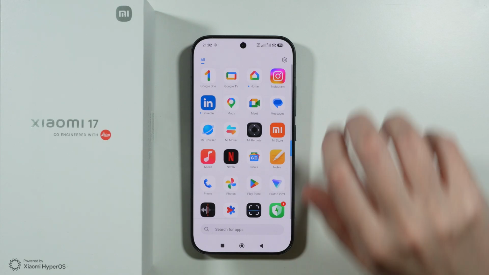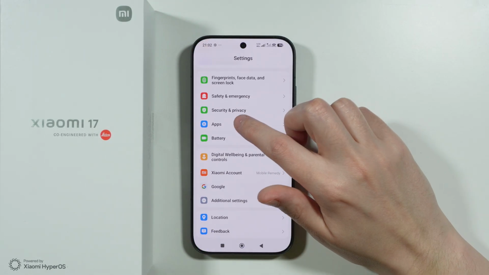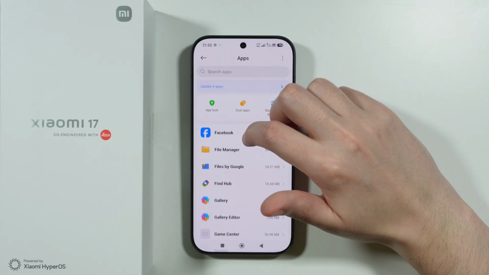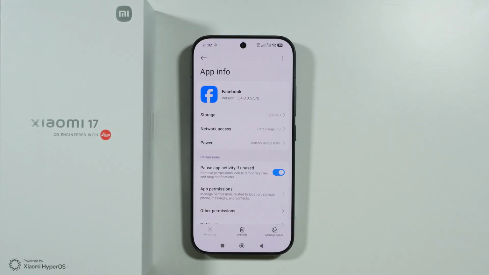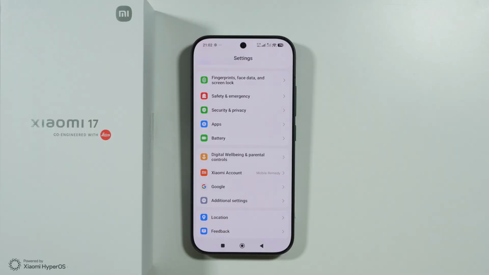Besides that, what you can also do is you can go to settings over here, scroll down and choose apps, and then from this list of course you can choose the app that you want to uninstall. So let's say I'm going to choose this one, and then at the bottom you can find the uninstall option. That is of course if it is possible to uninstall an app. In some cases we have the disable option instead.